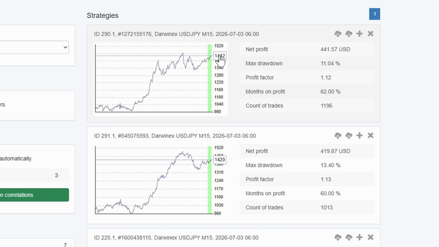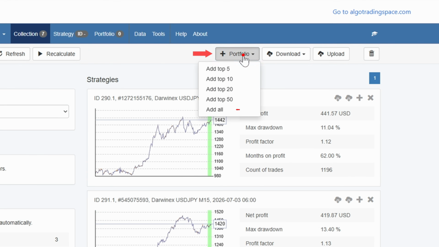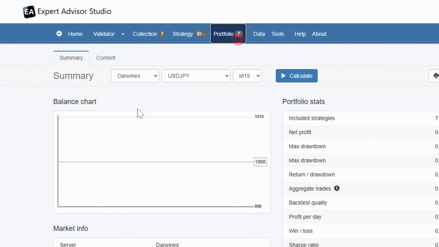And if you want to trade these strategies as portfolio expert, what you need to do is add them all to the portfolio, and you can see it here.